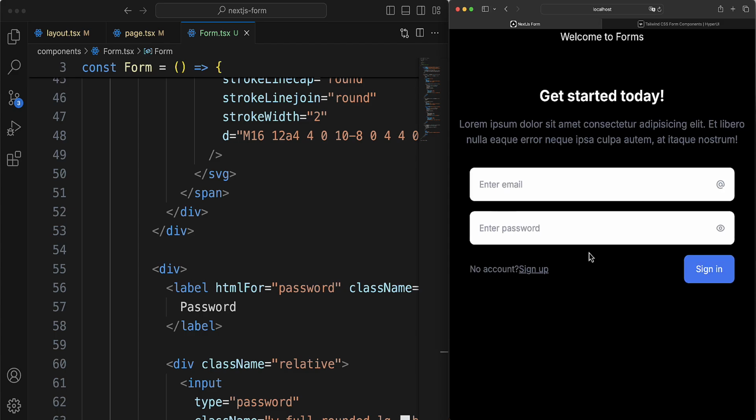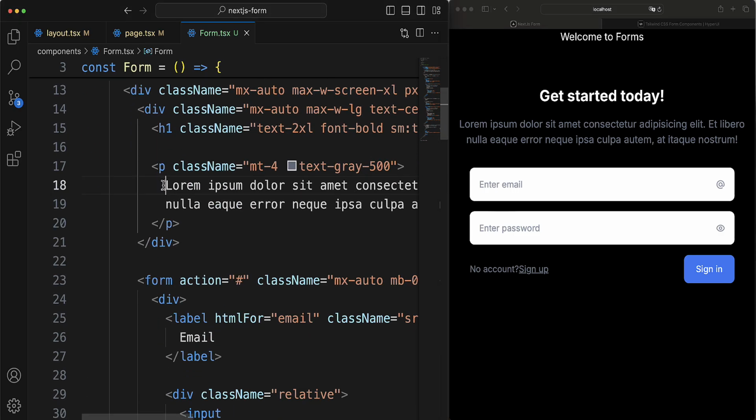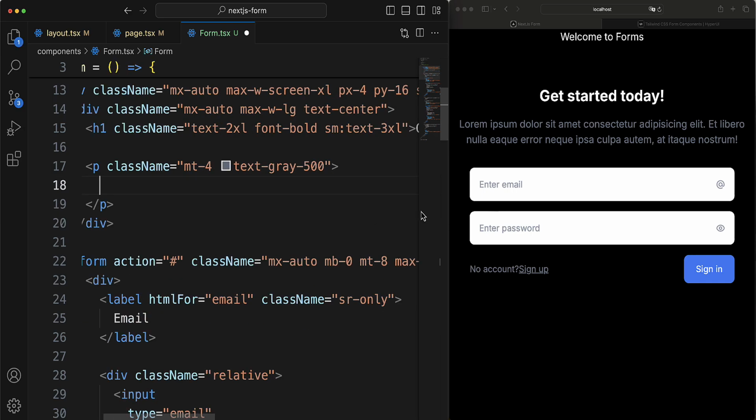And this is already looking very great. Get started today and all this lorem text. And we have the email, password, and sign in. So let's edit this form a little bit. Right here, we have the lorem ipsum. So I'm going to take that away and just say, please fill in the form.